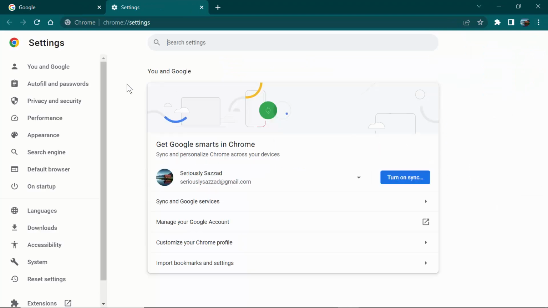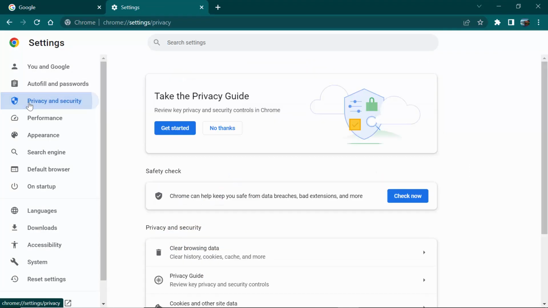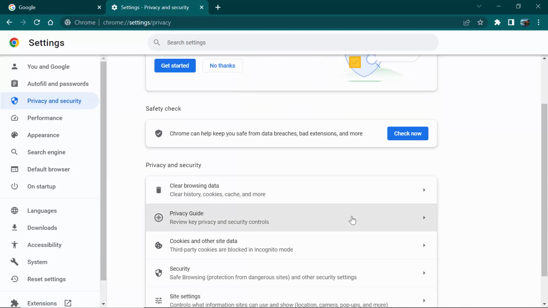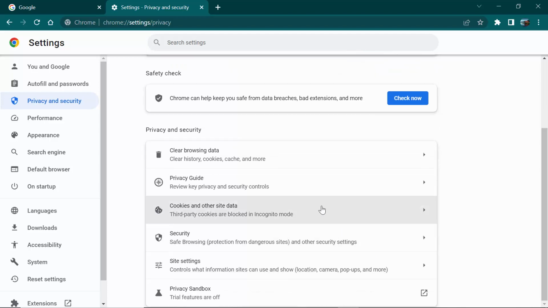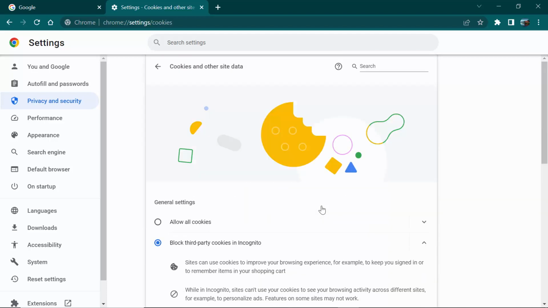After coming to the settings you have to select the privacy and security from the left side. So here as you can see some options: clear browsing data, privacy guide, cookies and other site data. So you have to go to this cookies and other site data.